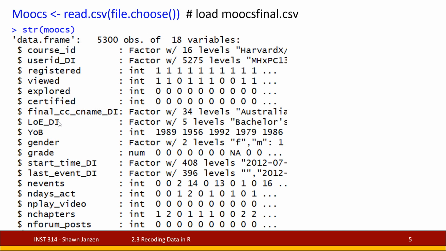We're using a data set called moocs_final.csv, and I'm calling it moocs as it is here. I believe there's a little bit of a typo up at the top of the screen where I have moocs with a capital M, but it's actually been stored with a lowercase m. I think that was just PowerPoint doing an autocorrect on me there. MOOC refers to a massive open online course, and this is a subset of the data from students that had taken online courses. The structure command shows that we have 18 variables and 5,300 observations.